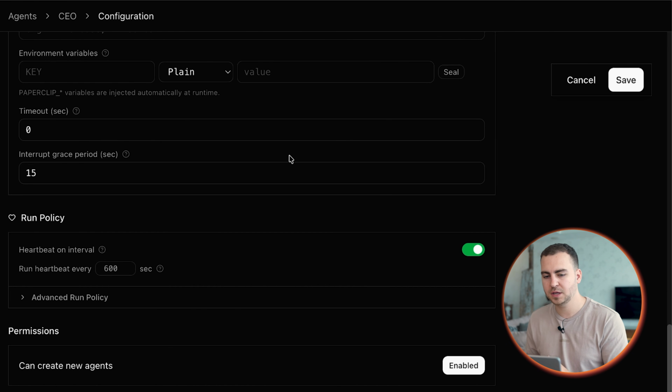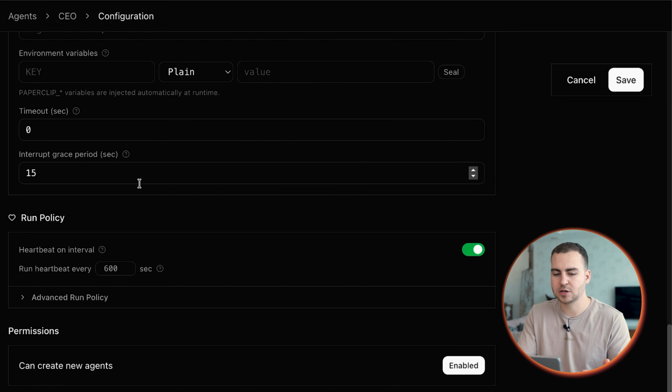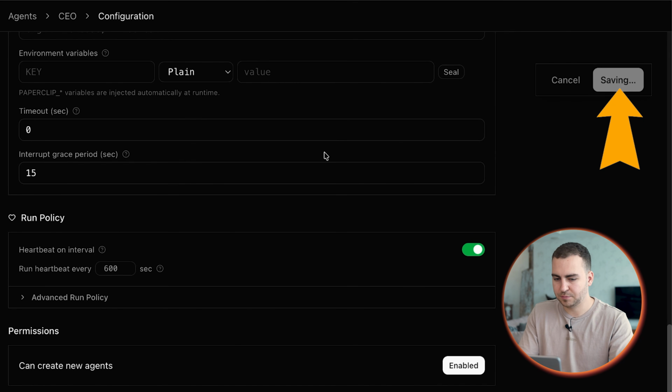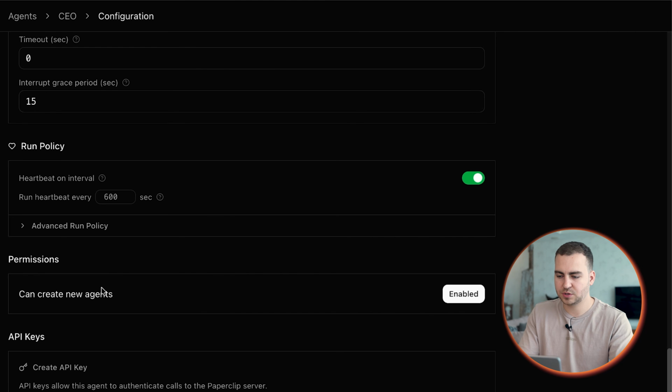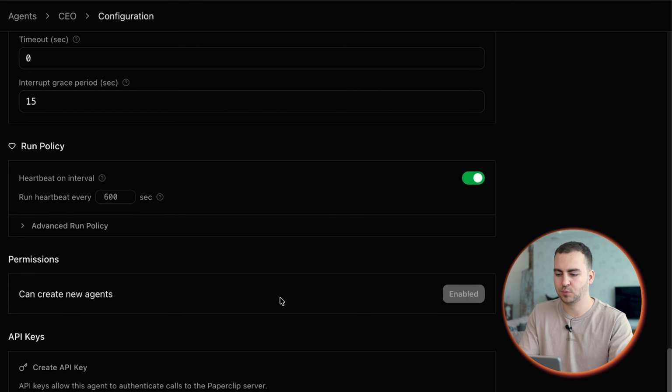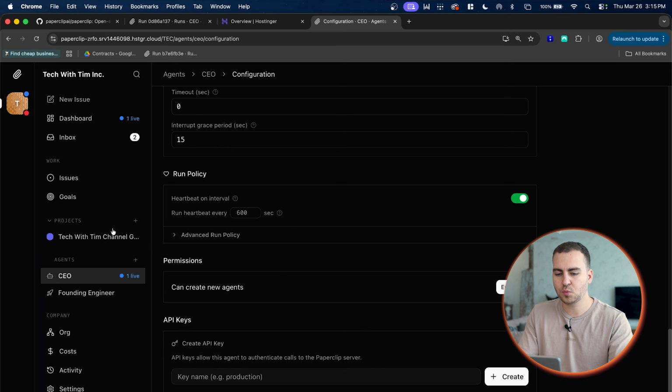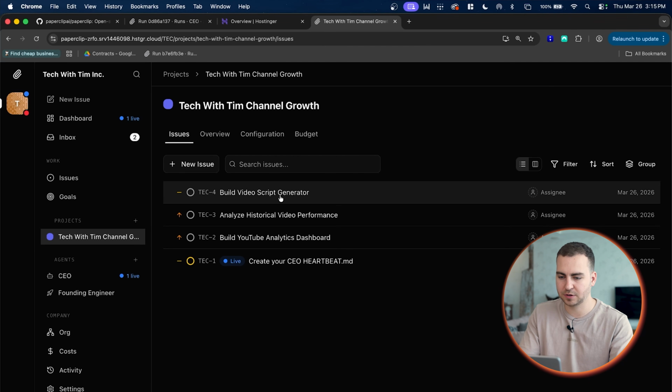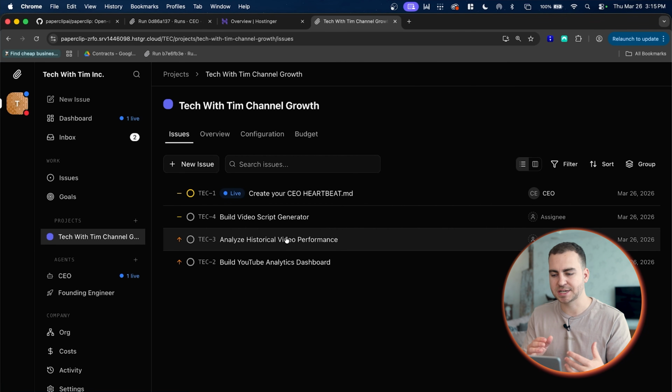The CEO runs a heartbeat, none of the other agents do. And when the CEO runs the heartbeat, it can trigger other agents to run. So now let's go ahead and press save. You'll notice that we also have permissions which says can create agents. You can disable this or enable it, but I would recommend that you keep it enabled. And what will happen right away is that the CEO will very likely create a new project and start spinning up different tasks and assigning those to other agents.